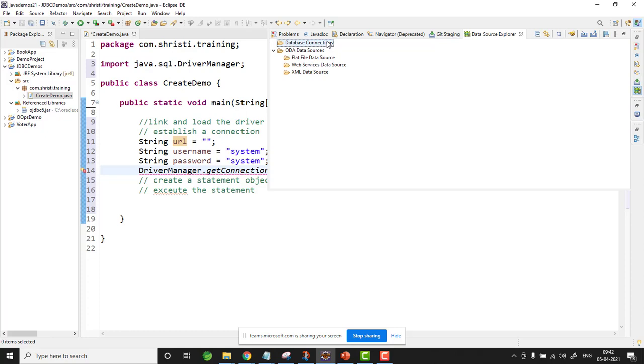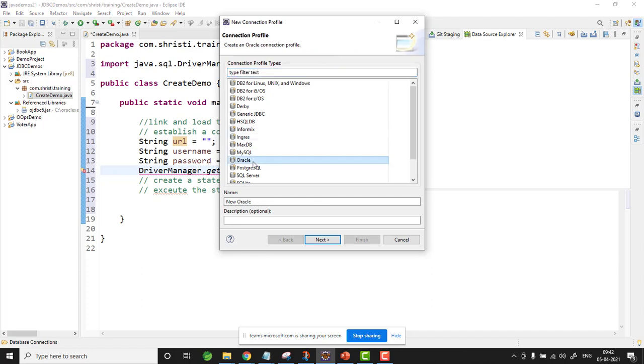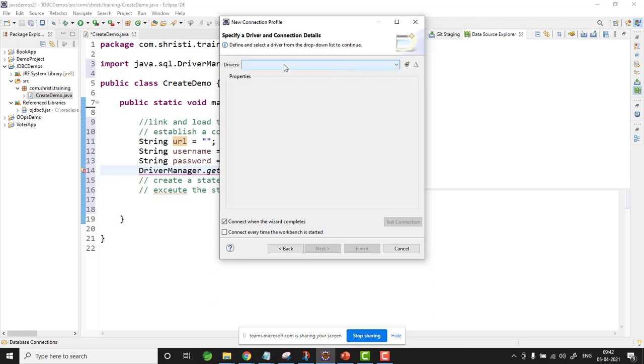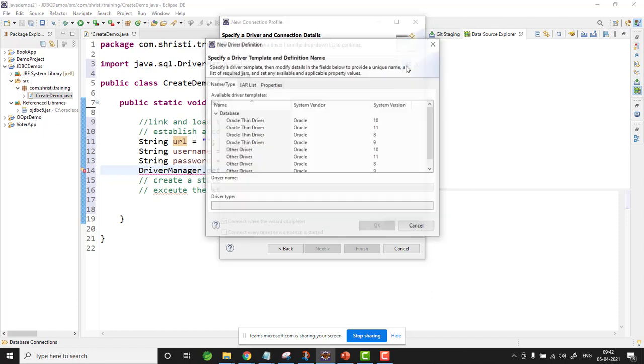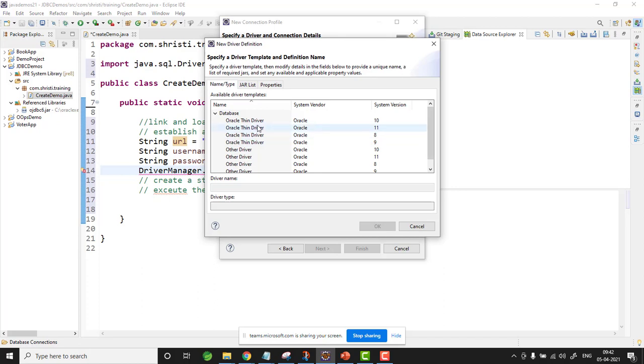Okay. Now select Database Connections, right click, New, go to Oracle. Click Next. Here you will be getting drivers without anything. Just select the first button, New Driver Definition. Select it. So the version of Oracle that we are using is 11.2. Select that, Oracle Thin Driver. You should get an error on the top.